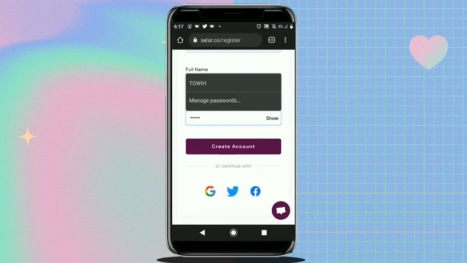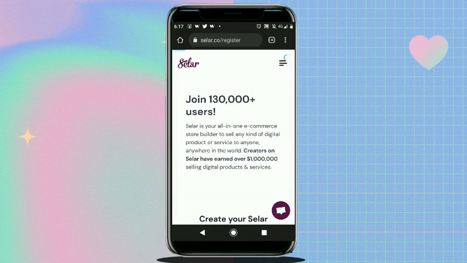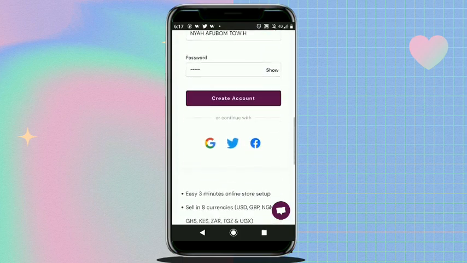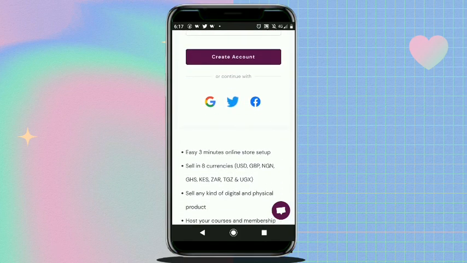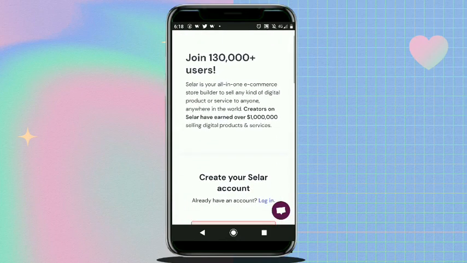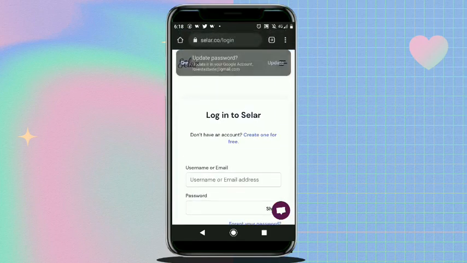Okay, so you hit create account. So that's it. When you hit create account, bam, you are directly on. So that's basically it on how to create a seller account. But if you already have an account, you can just log in.